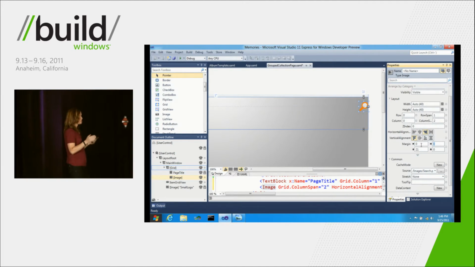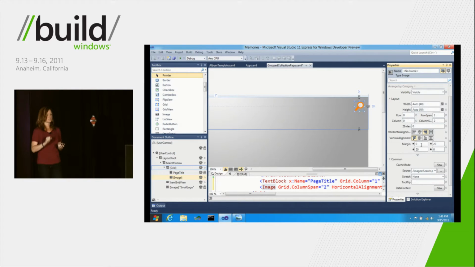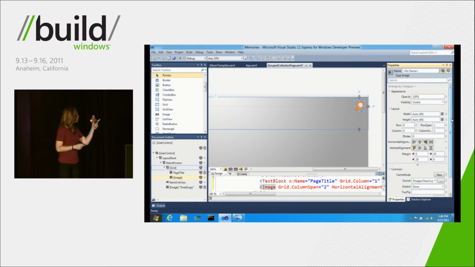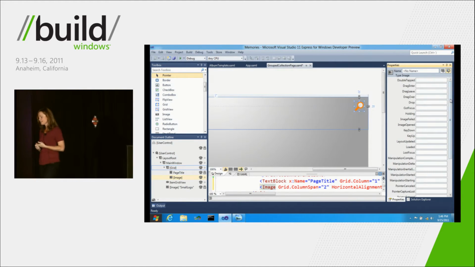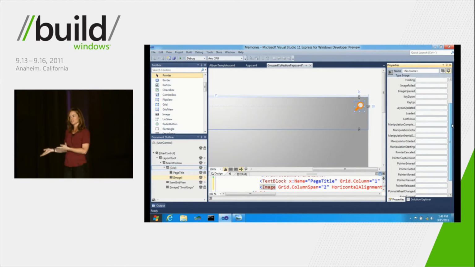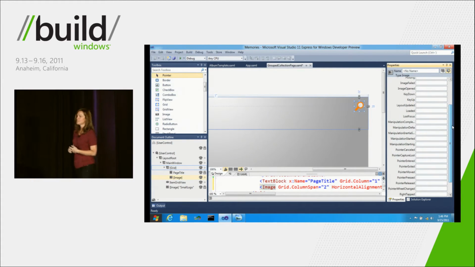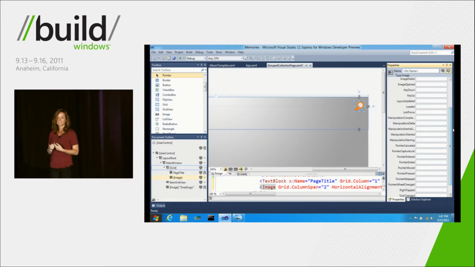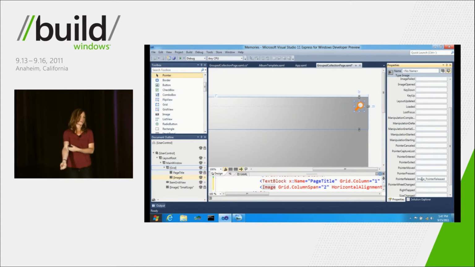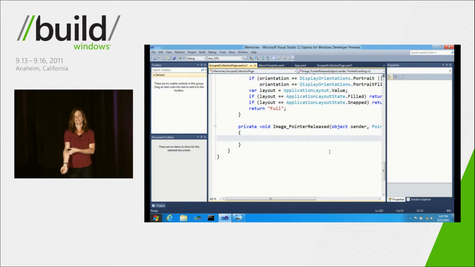So we have our image, and now we want to hook this up to an event, so that when the user clicks on it, it instantiates a search pane. We'll go ahead and choose the Events tab in the property window, and this gives you, like the properties, a list of all the events for the current selected object. In this case, we want pointer released, and when you double-click on an event, it's going to generate a default event handler for you.